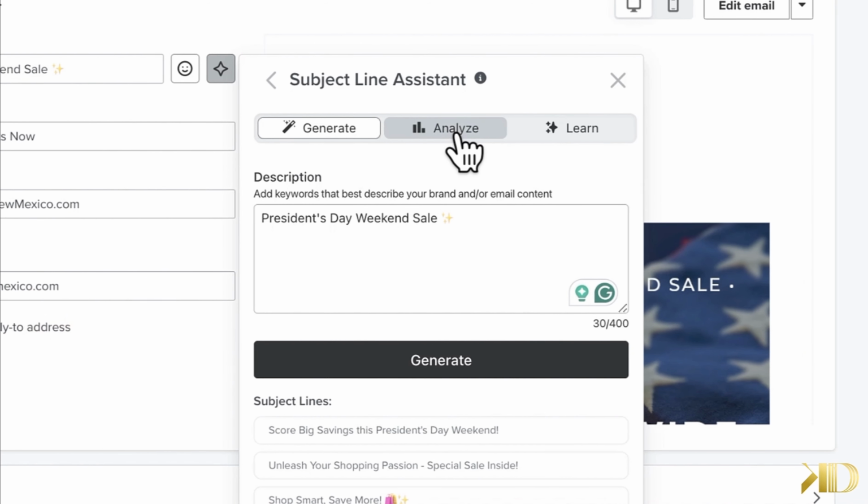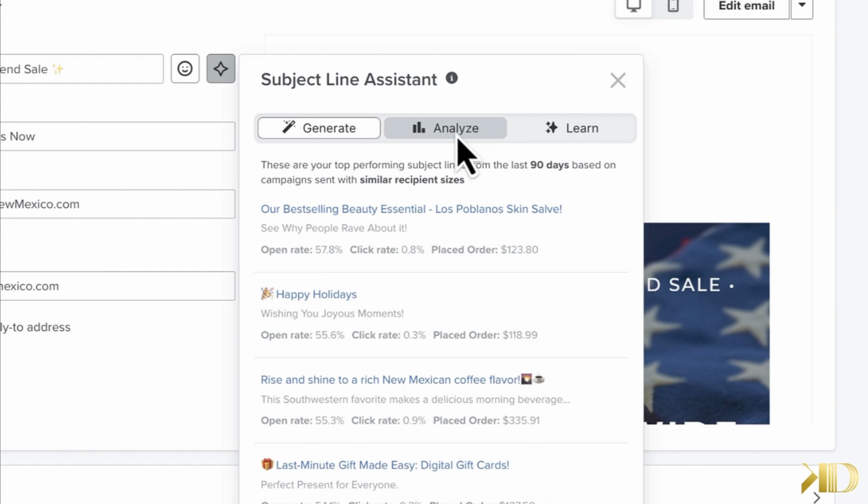Additionally, you can click on analyze and it will analyze your subject lines, I think for 9 days, and the best, which I find is a really good feature, and you can kind of get some inspiration and ideas from here.